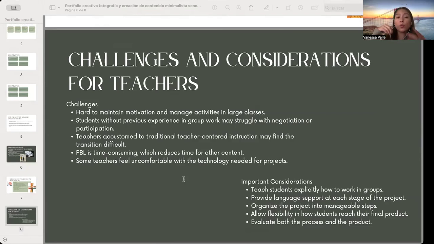So, students with no experience in group work could be also a challenge because some students may not know how to collaborate, share tasks, or manage conflict. Another thing would be teachers used to traditional methods. So, teachers who prefer teacher centered instruction may struggle to give more autonomy. It is time consuming. This type of projects require more time than regular lessons. So, this can be difficult when the curriculum is really strict.